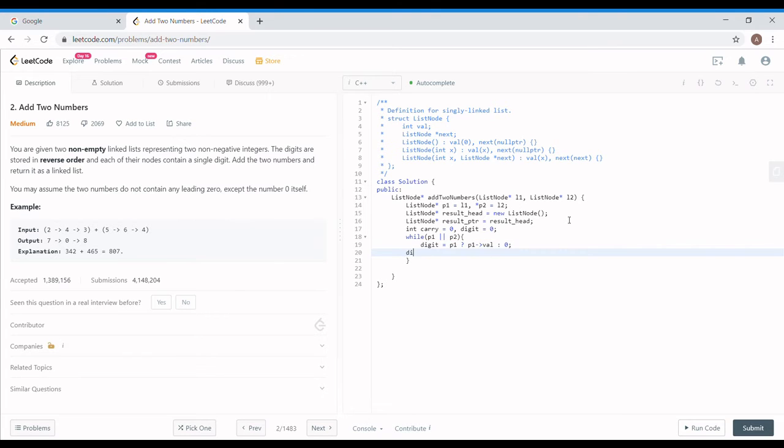And also, digit plus equals P2. If P2 exists, then add P2's value to it, otherwise add 0 to it, right? Then also add the carry to this digit.